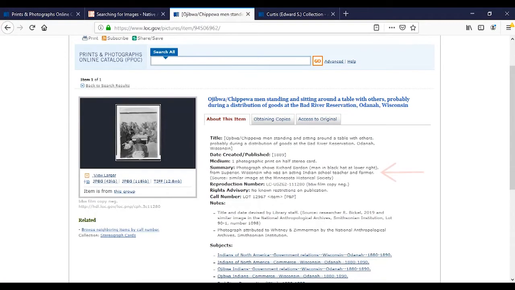There's information about the medium, so what format the image is, one photographic print on a half stereo card. And then there's a summary that actually includes some identifying information for one of the individuals in the photograph. The photograph shows Richard Barden, man in black hat at lower right, from Superior, Wisconsin, who is an acting Indian school teacher and farmer. And you can see here that it says in parentheses that our source for that information was a similar image with its description at the Minnesota Historical Society.